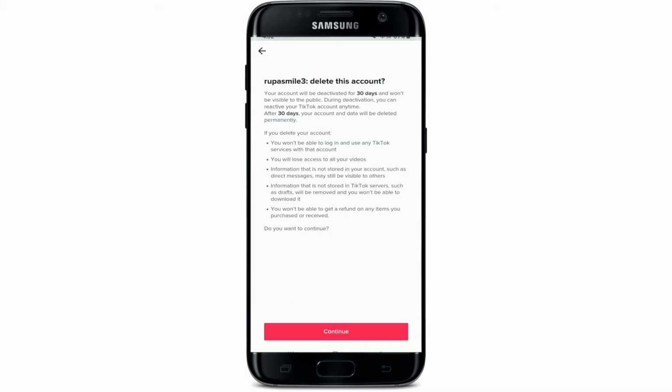Confirm your deletion by tapping on continue, but before that, go through what it has to say in the display. After you proceed, it says that your account will be deactivated for 30 days. During the deactivation, you can reactivate your TikTok account anytime if you change your mind. If you wish to continue to delete your account, tap continue at the bottom.